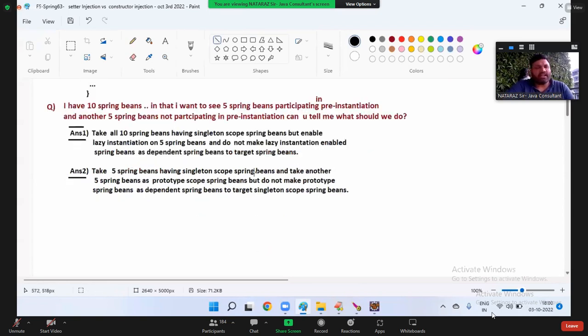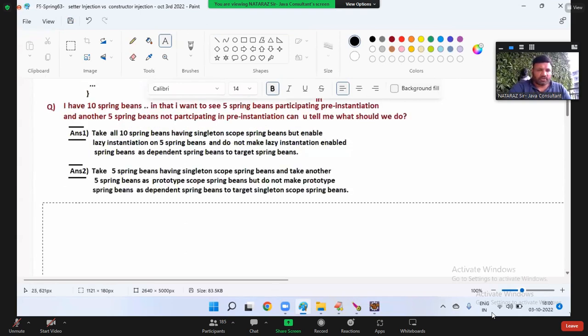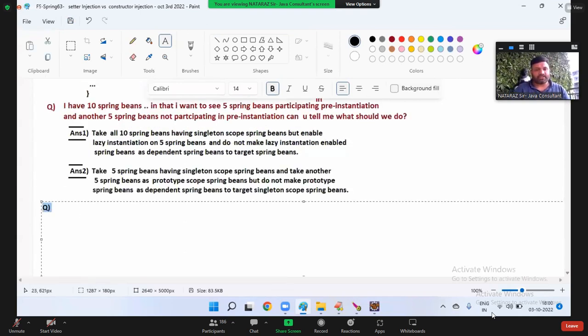Okay, any answer is fine. If a dependent spring bean is prototype scope and pointing to a target singleton scope spring bean, what happens? In the process of completing dependency injection, does pre-instantiation take place or not? Super. This is one important question.